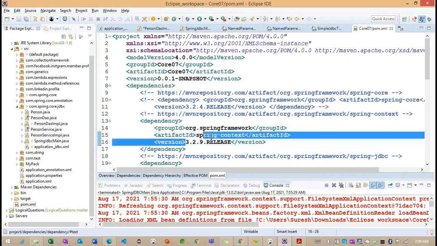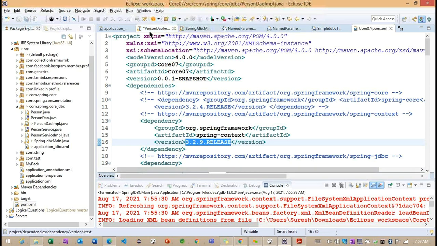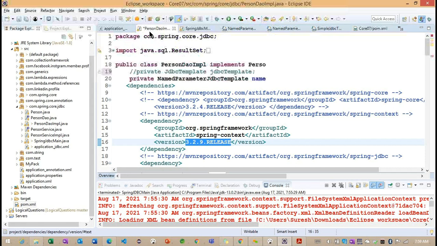What is the Spring version? We are working on 3.2.9. But from which version onwards is the simple JDBC template deprecated? 3.1 onwards. Getting the point. Okay, so we don't want to discuss more about the simple JDBC. But if you see, I want to show the method sections here.